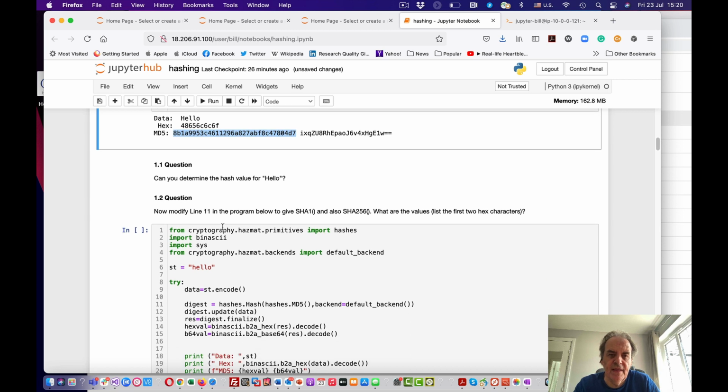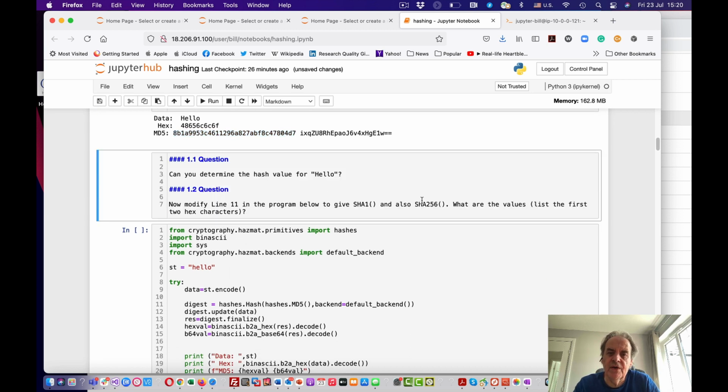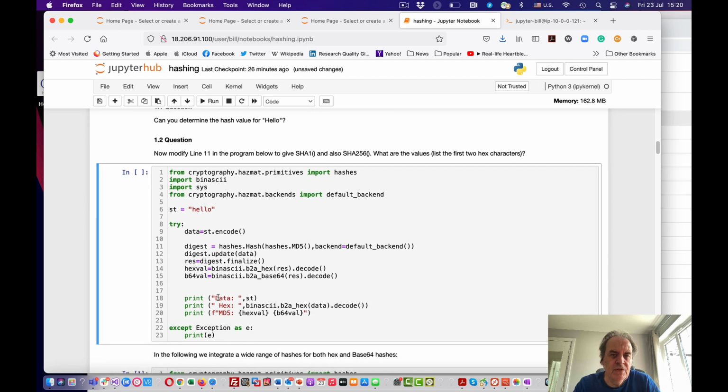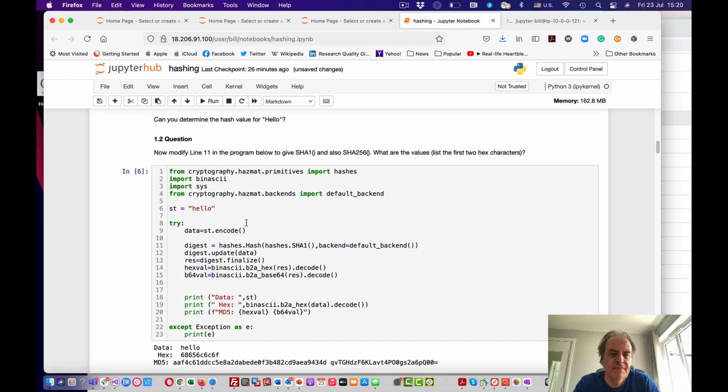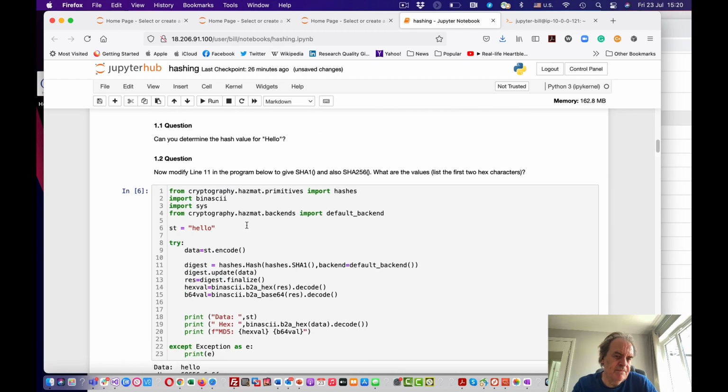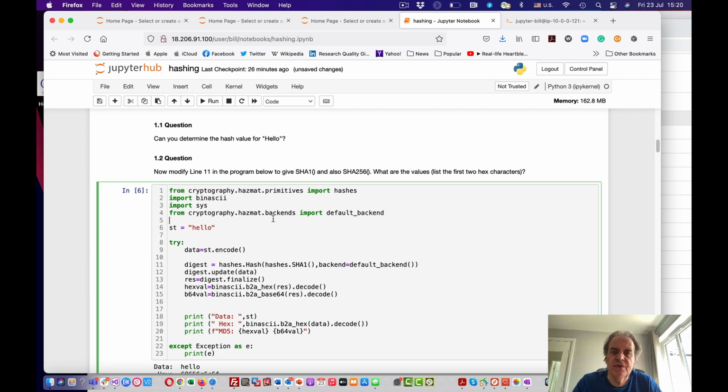Now we'll modify line 11 of the following program to give us SHA-1 or SHA-256. So we can add line numbers. As you can see, there's line numbers in here, and we're going to modify this one so it gives us the SHA-1 output. And again, we'll just run that one, see what we get.